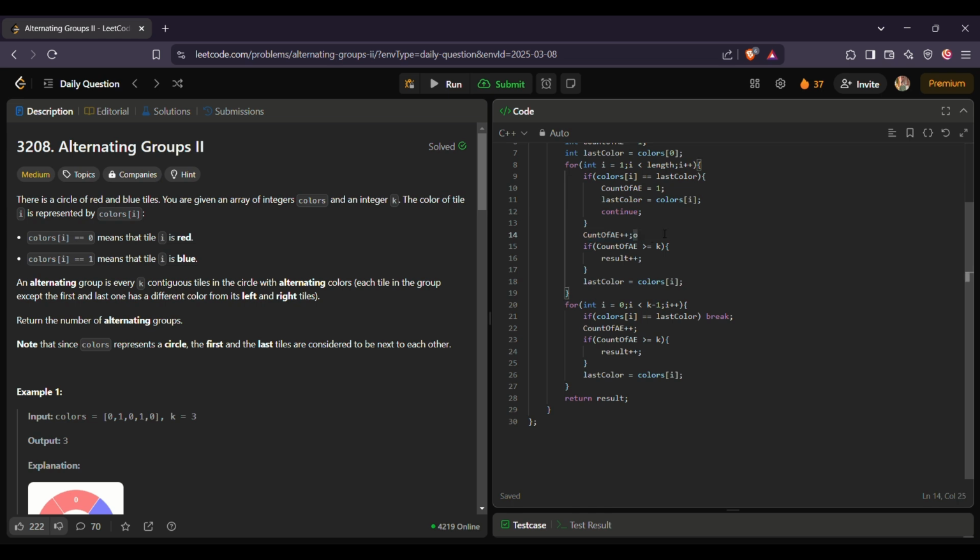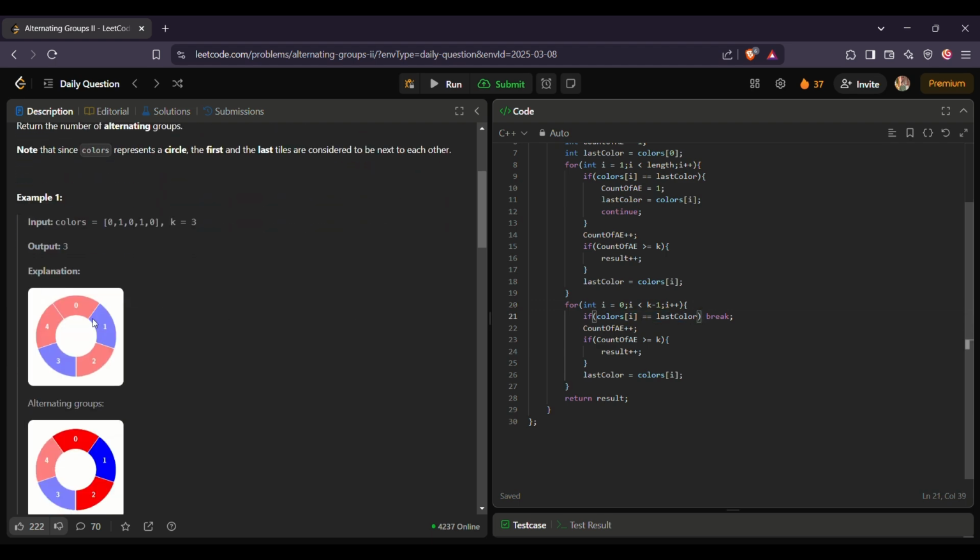Okay, then if at any time the count of alternating elements becomes greater than or equal to K, we will simply do result plus plus. Okay, so last color would be simply equal to the previous color at last. Okay, this is important because if the last color is not updated, we will not get the answer. Then for the next K iterations, okay, it is a circle, that's why. Okay, for int I equals 0, I less than K minus 1, if colors I equals last color. Okay, if this last color, you can see here, the first color and last color are equal, then we don't have to iterate the whole thing. Okay, we can simply break.